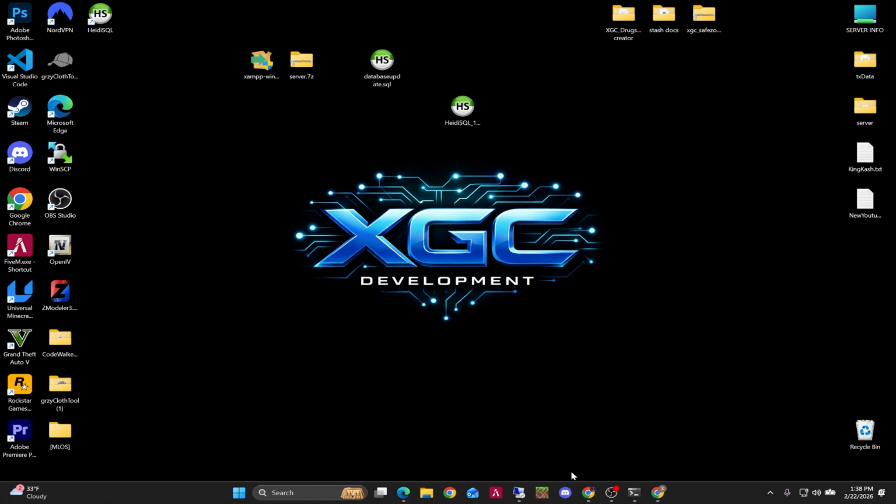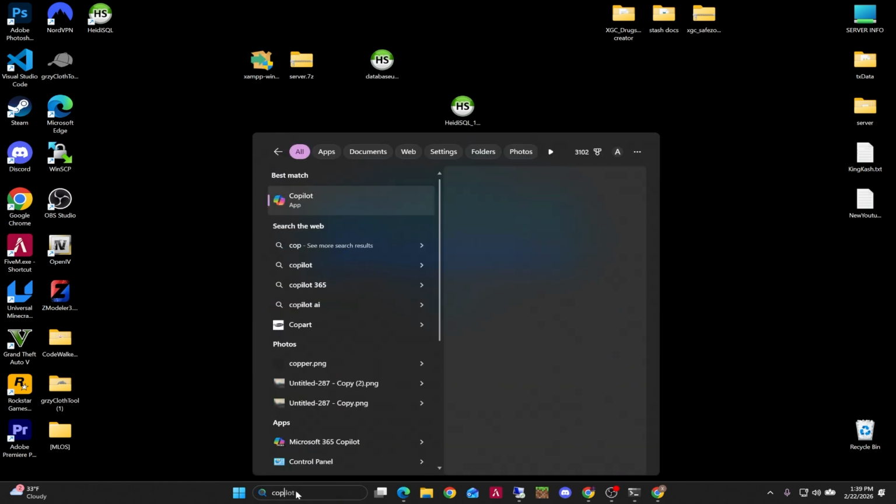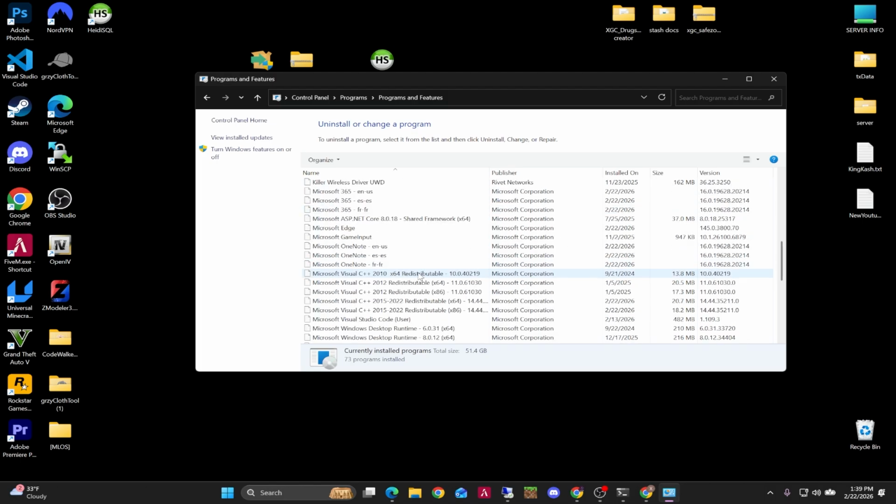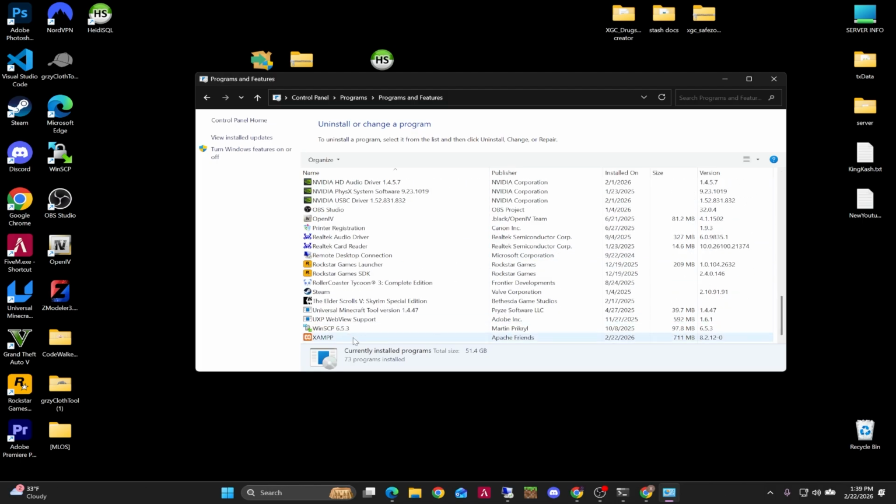All right, once it's ended, we're going to go to Control Panel, and then go to Uninstall Program. We're going to go all the way to the bottom, usually is where it's at, and then double click on XAMPP and then hit Yes.